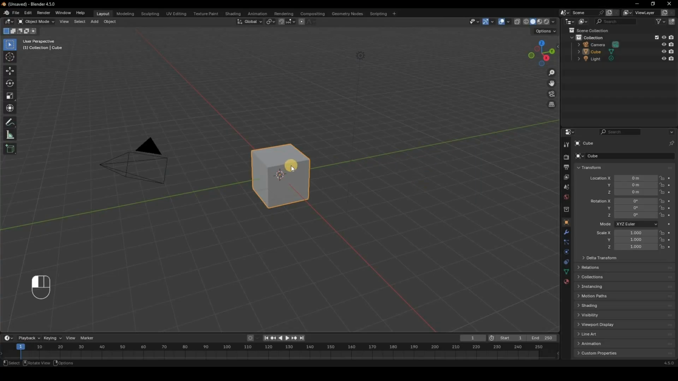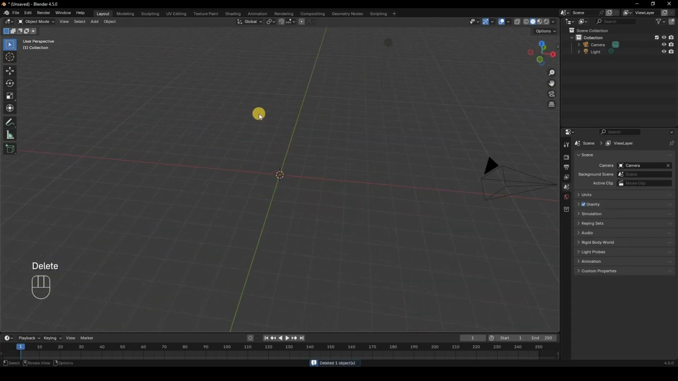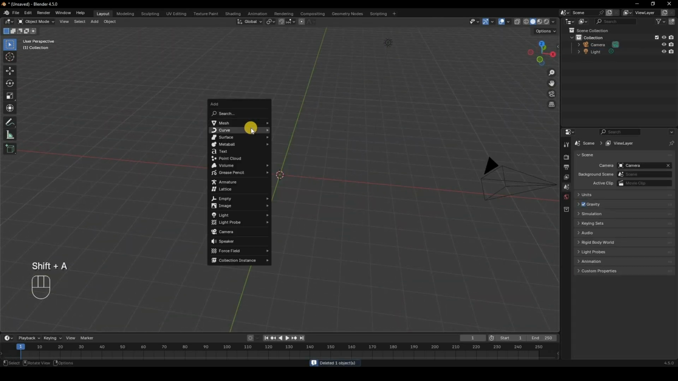Today we will be looking at curves, what they do and how to use them. To add a curve, go to Shift A and then the curve menu. There are a few options, and if you enable a couple of add-ons, you will get more options. But I think you can do most of what you want with just these two.